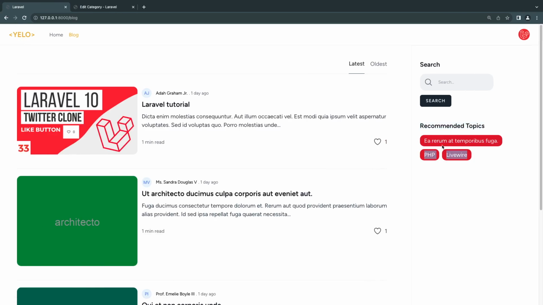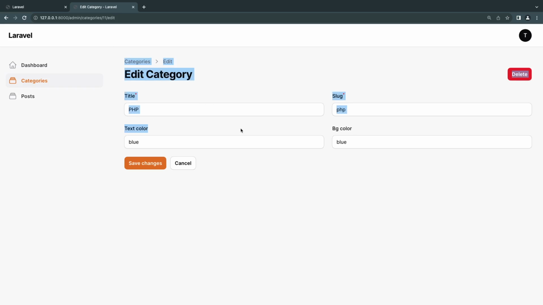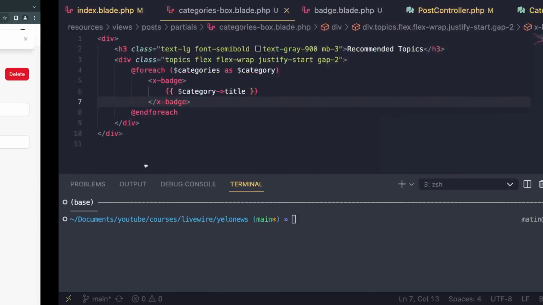So the next thing we need to fix, guys, is the colors, because we are defining the colors from our admin panel, right? So here I have already done that for my PHP category. I set the text color to blue and the BG color to blue. Now there are a few ways you can implement this. One way is you can go ahead and define a hex value of, let's say, 1111. And if you're doing it this way, it's going to be very easy.